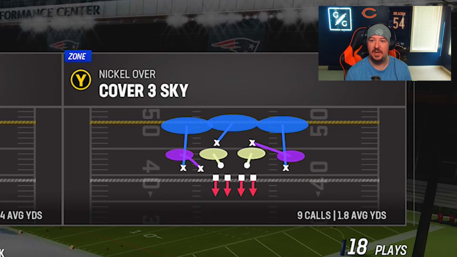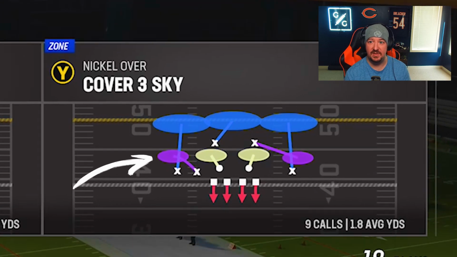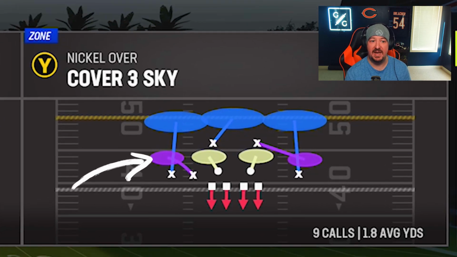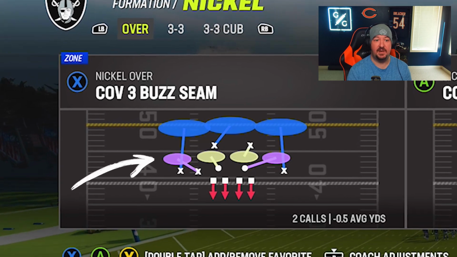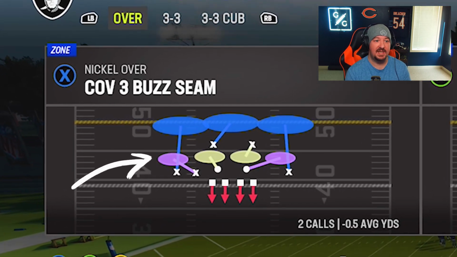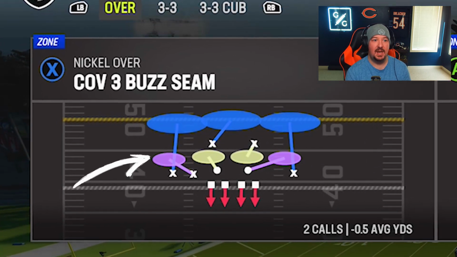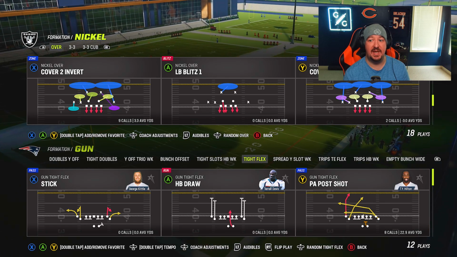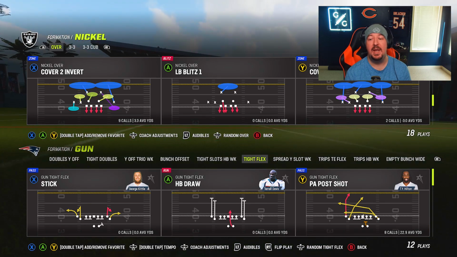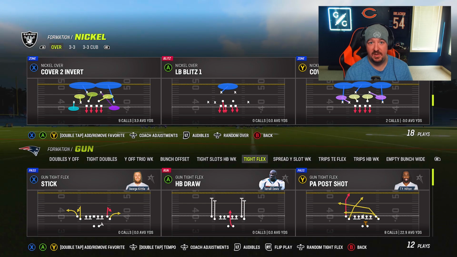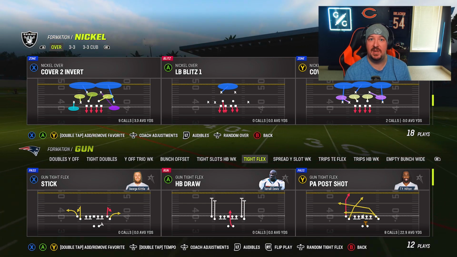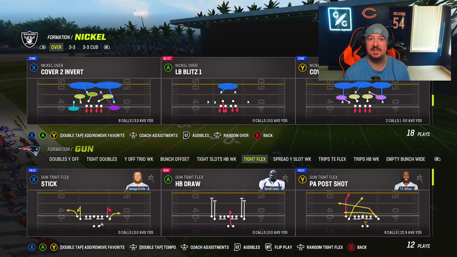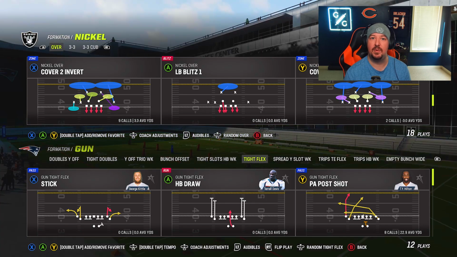So you'll take a look here at cover 3 sky on the right of the screen. Those are purple curl flats. But if you take a look here on the left of the screen on this page, we've got these light pink zones in cover 3 buzz seam. Now you could choose buzz seam, you could choose a regular cover 3 seam, which utilizes the safety and the nickel corner in the match zone that we're going to be utilizing. In fact, I would recommend to have your best coverage corners in these light pink zones because they are basically the secret ingredient of this tip.